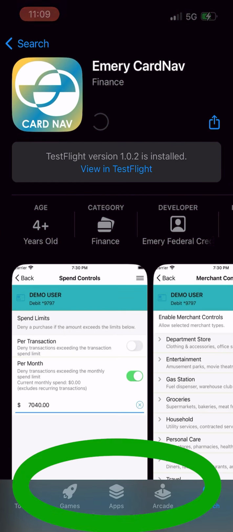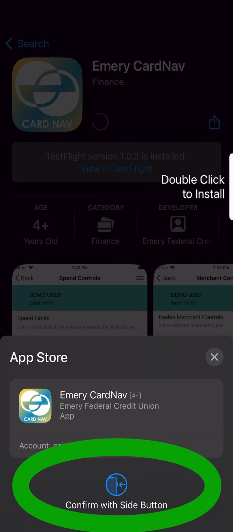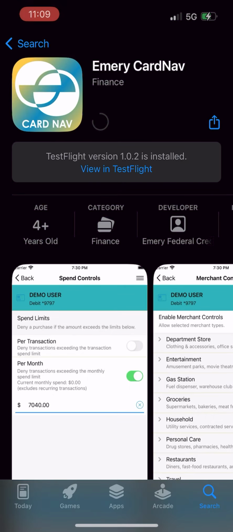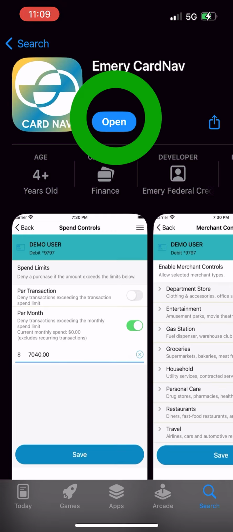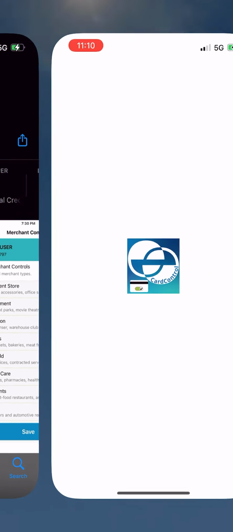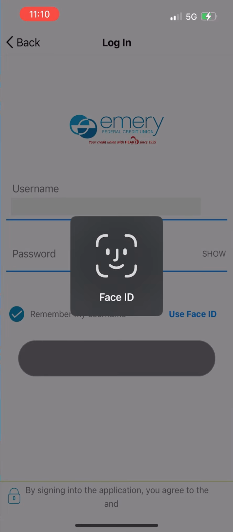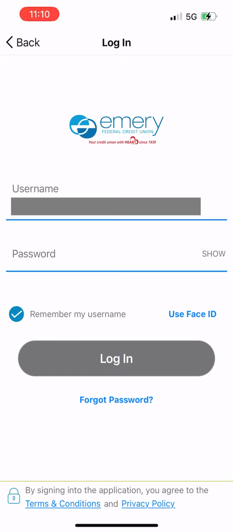We'll double click to install it and then just continue waiting for it to download. And then we can open it from here, and there you go. We have CardNav now instead of Card Controls. And you'll want to do this if you were using our previous app.